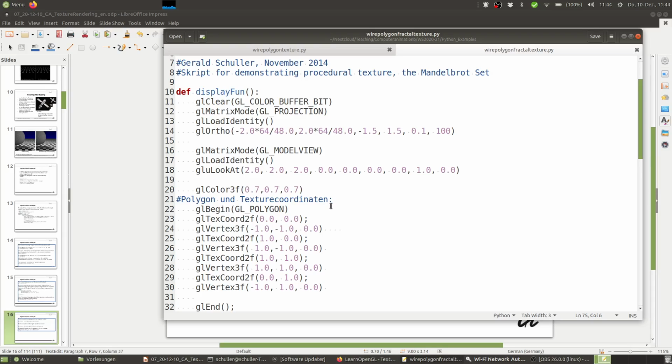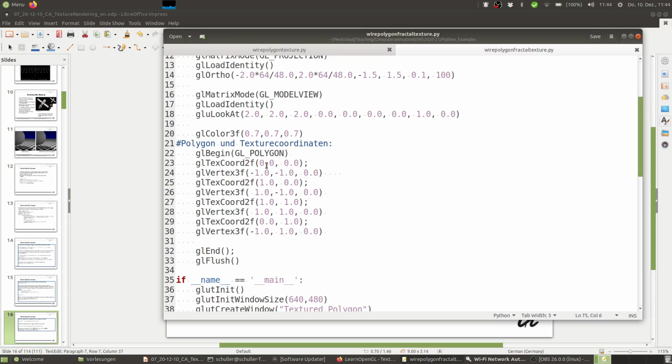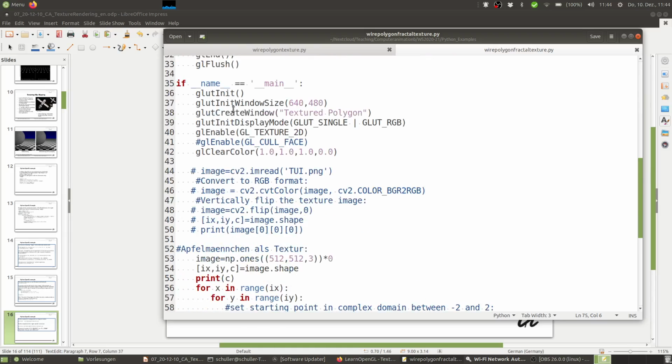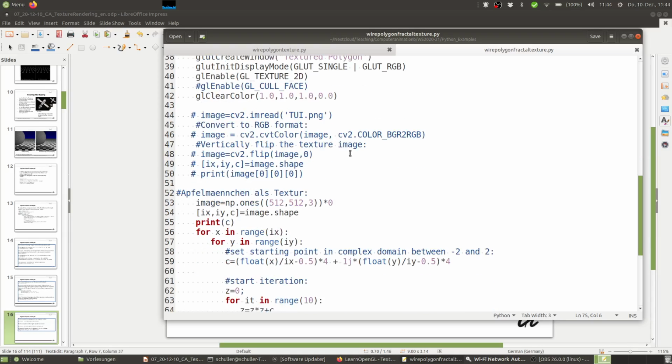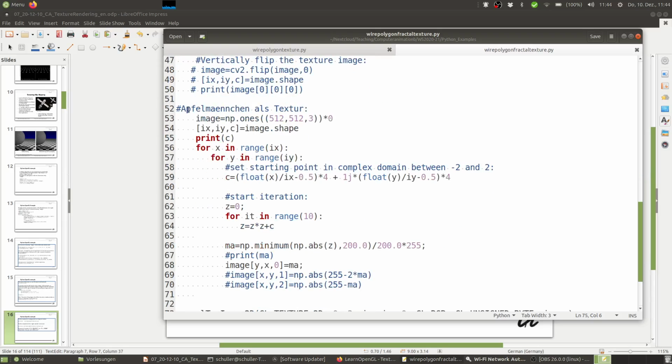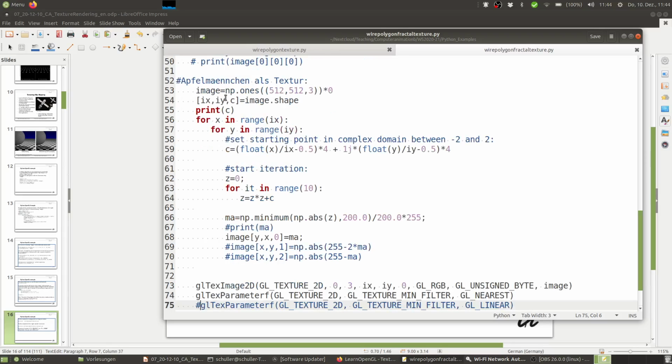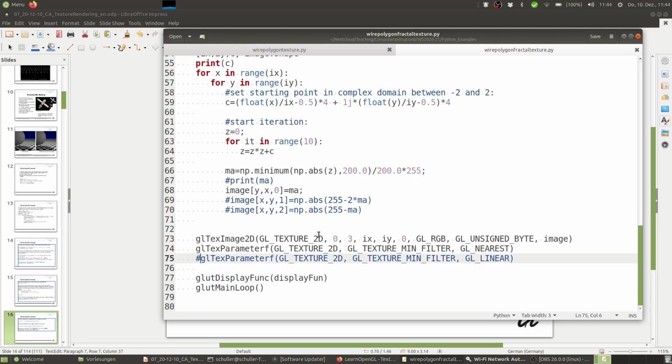Here background color of the object, here the connections of the image coordinate system to the object coordinate system. Here I'm starting our window with white as the background. And instead of reading in the image, I'm now creating the image, this texture image of the Apple mannequin. So here you can see the two for loops for the coordinates of the image, and here this inner for loop for the computation of the fractal. Yeah, so here you can see it, and this should be the red channel, I guess. The rest is the same again.